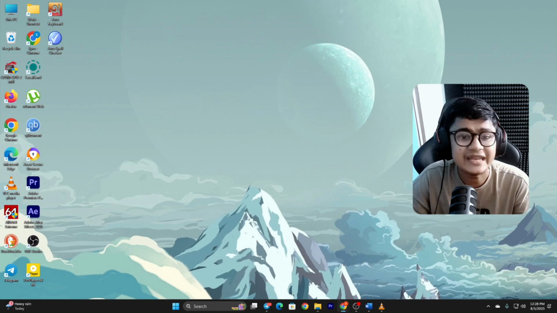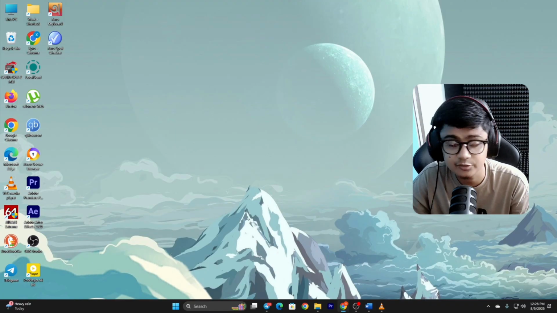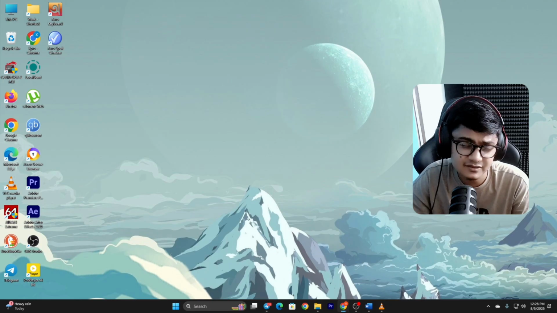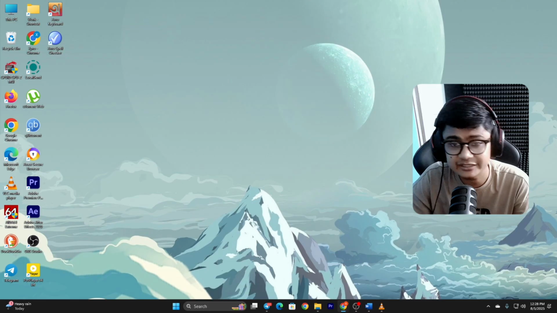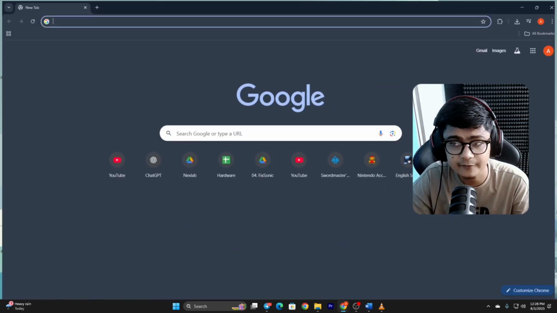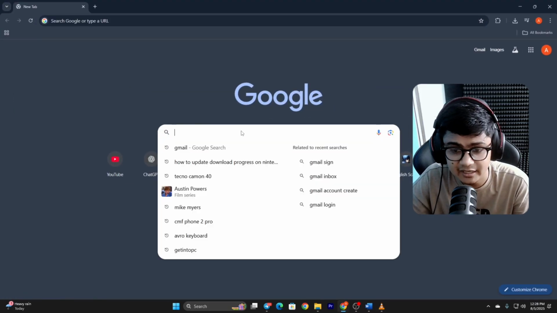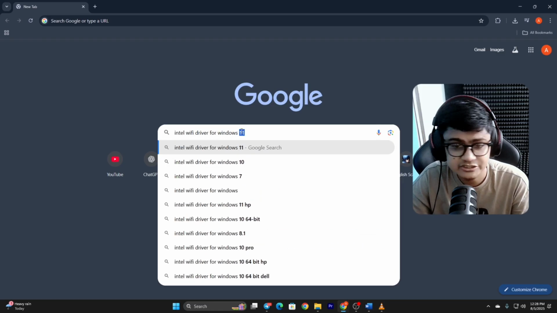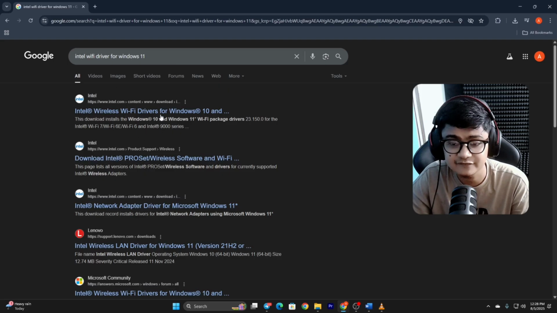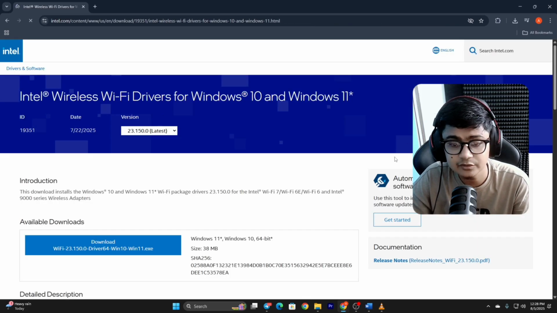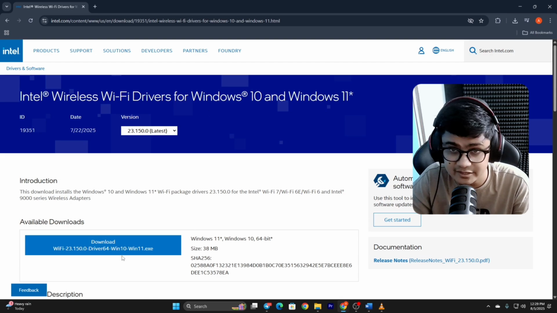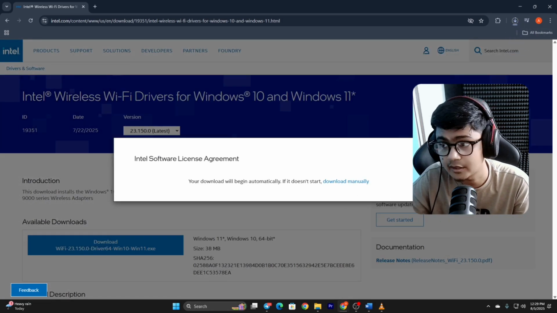Let's say you disable and enable your Wi-Fi from here, and your problem didn't get solved. If that's the case, you can do one last thing that would definitely be helpful. Uninstall your driver completely from here. Once you uninstall it, open up your browser and search for Intel Wi-Fi driver for Windows 10 or 11 and download the driver from the official Intel website. Always make sure it is compatible with your hardware.